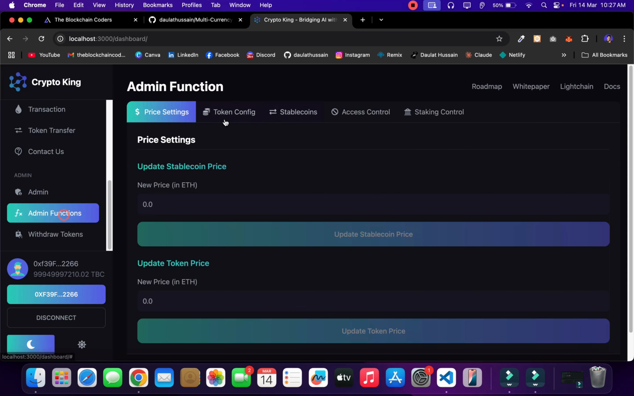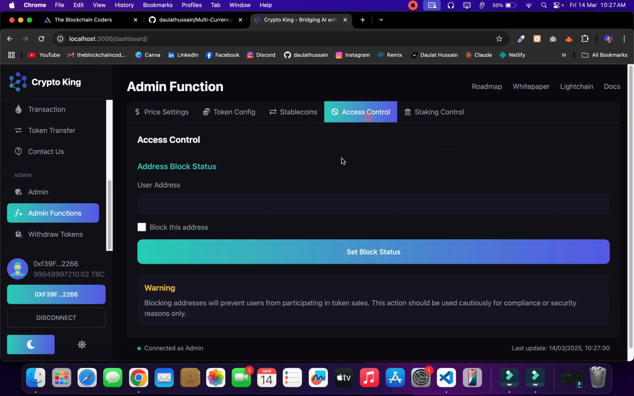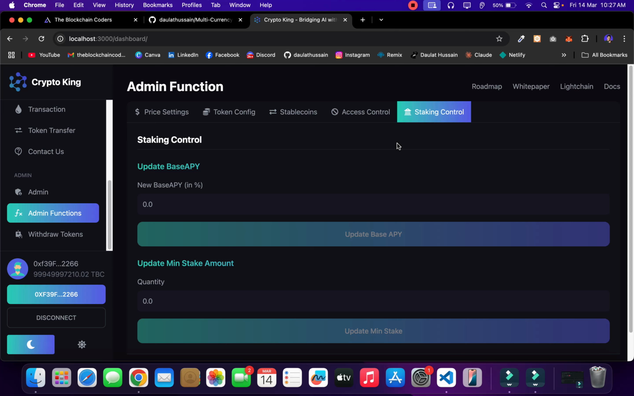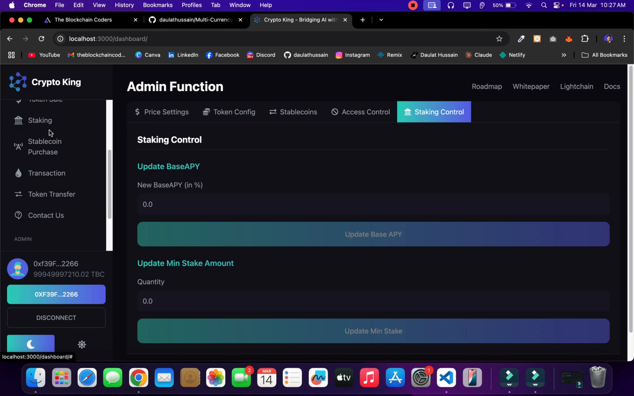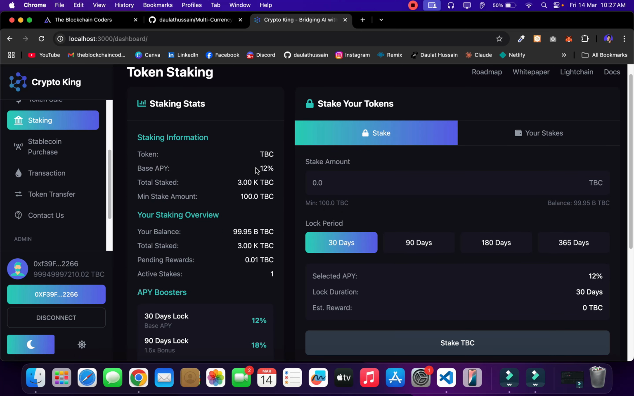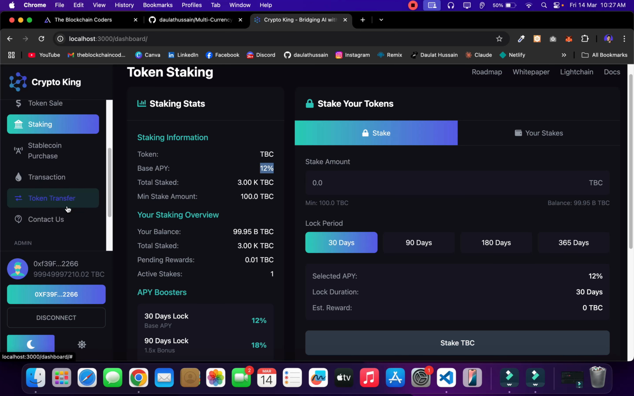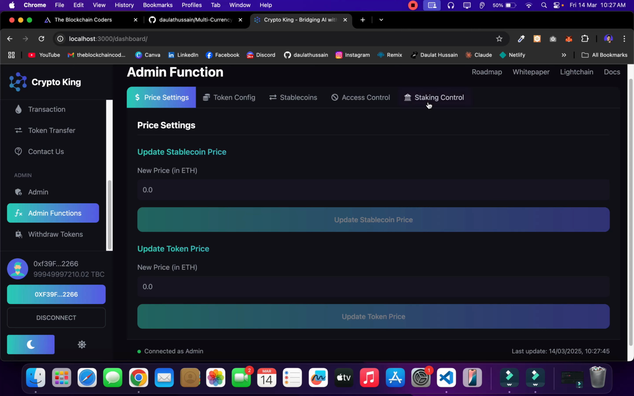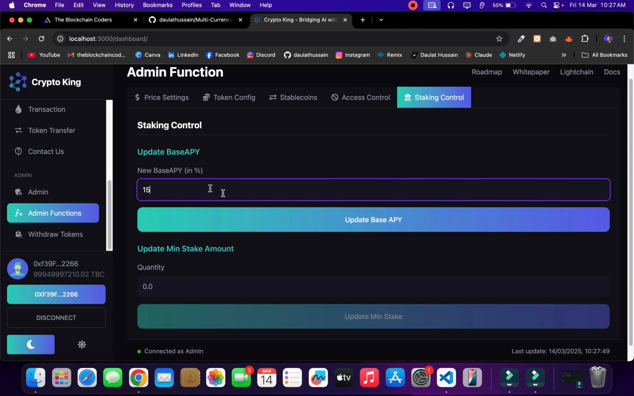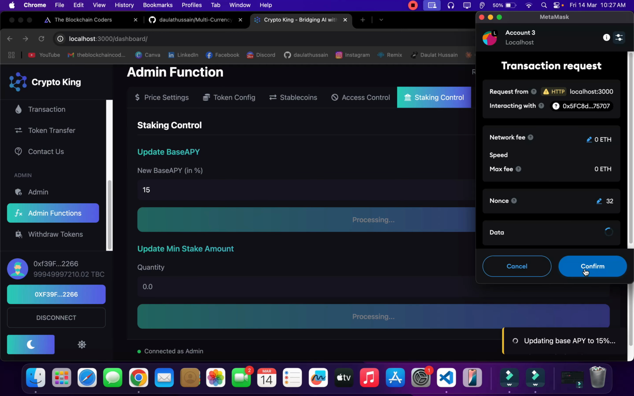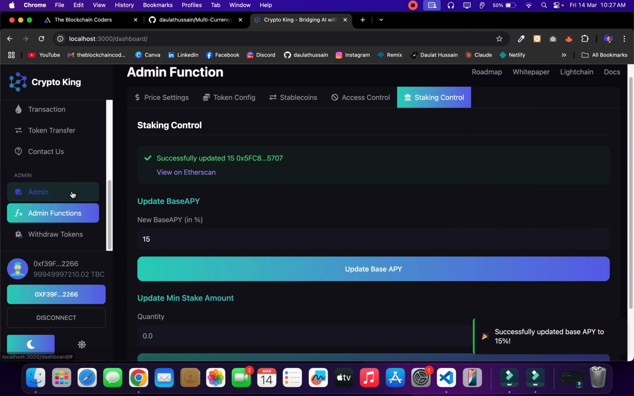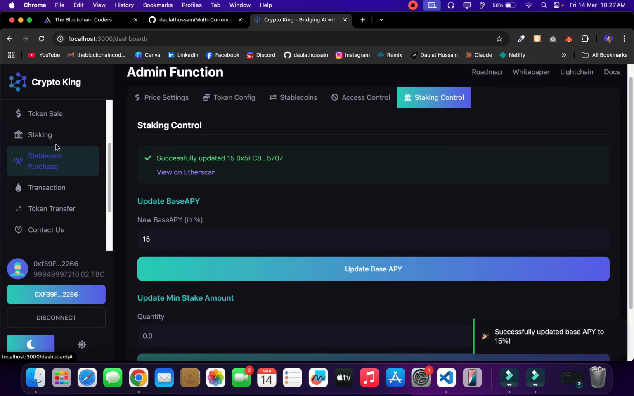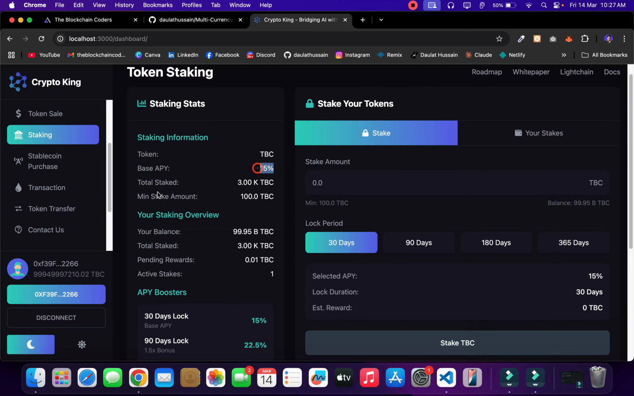If you come back here, we have seen this, and if you want to block any address, you can simply block. And if you want to change the percentage, for example, if I come back to the staking, you can see that right now we are offering 12%. But if you want to change that to any other percentage, you can do that. So I can come back here and change the percentage to, let's say, 15% and the transaction is taking place. Now, if I come back to the staking, you can see it has 15. So we have changed the percentage.